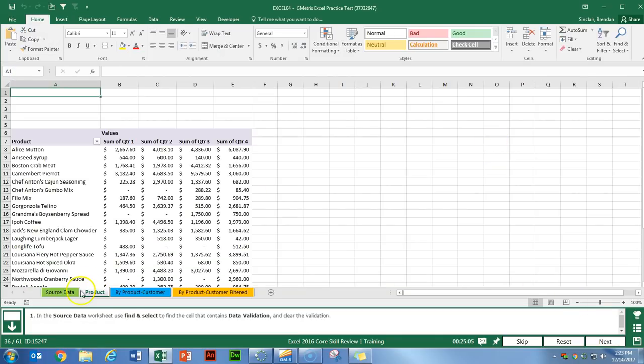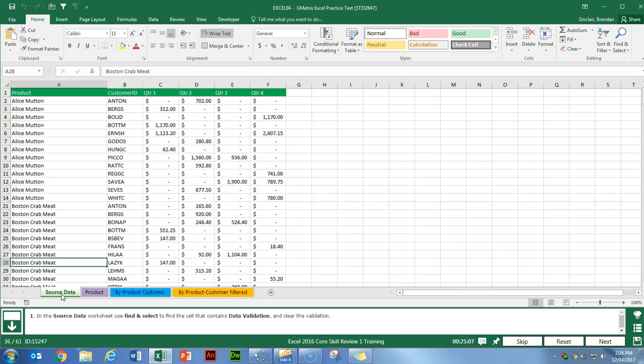Task 36 asks us to go to the Source Data worksheet. So we'll go ahead and click that. And what it wants us to do is to find and select, and look, what we're looking for is a data validation. So we're on the Home Editing group. We'll click this drop down here, click Data Validation. And notice it went ahead and it put our cursor there for us. And what we want to do is, we're still in the editing group here. I just want to click Clear All.